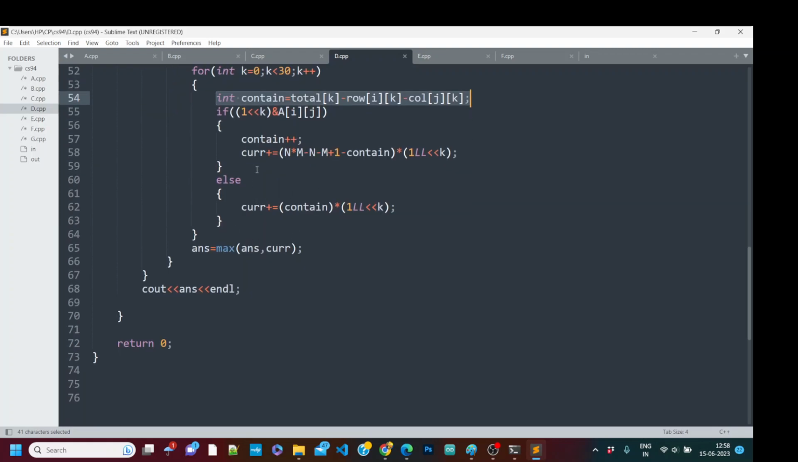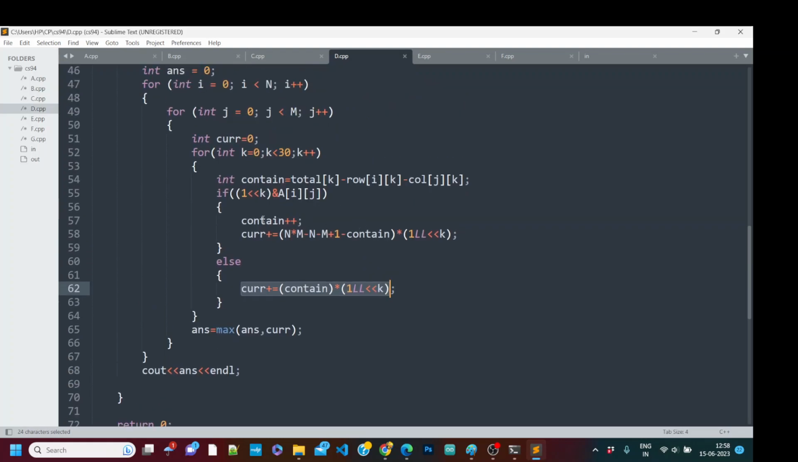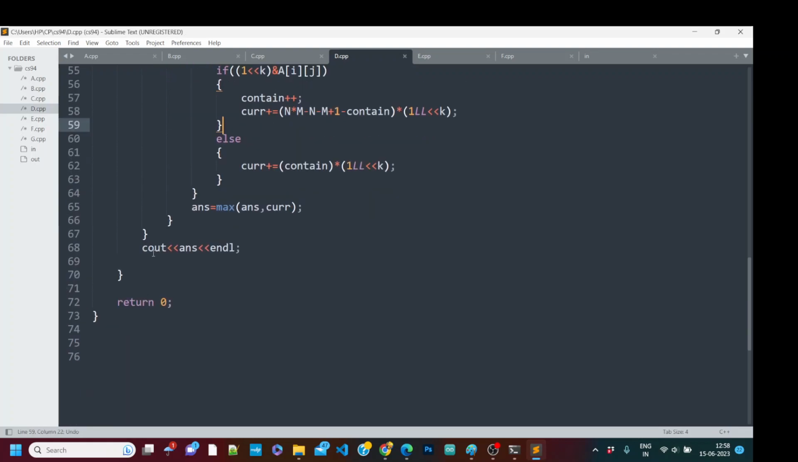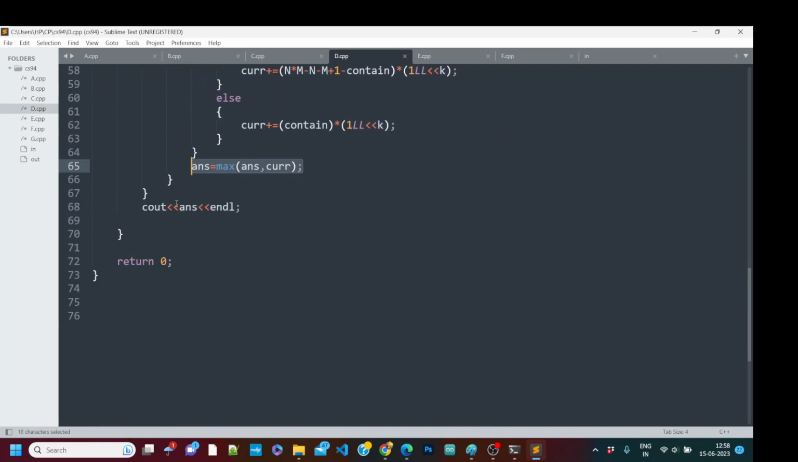Okay, so the answer is, if it contains, the number of contains times the value of the bit, obviously if it is 2 it's valued more, and otherwise n times m is total, minus row n and column m, and plus 1 for the index, and then taking the maximum over all i, j, then outputting the answer.